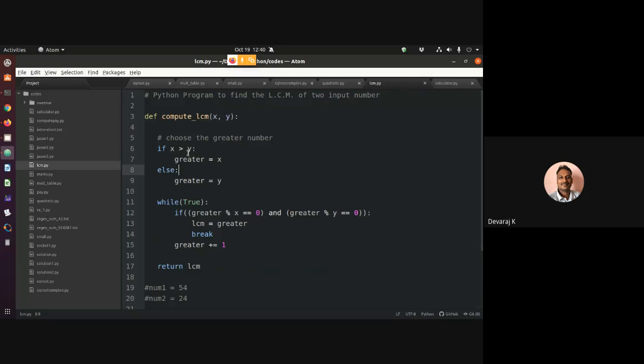Now, what does it do? First, it will take the greater number. So I have to choose the greater number. If x is greater than y, then the greater number is x. If this statement is false, then the greater number is automatically y. For example, if I input 54 and 24, then 54 is greater than 24, so the greater number is 54 and the smaller number is 24.